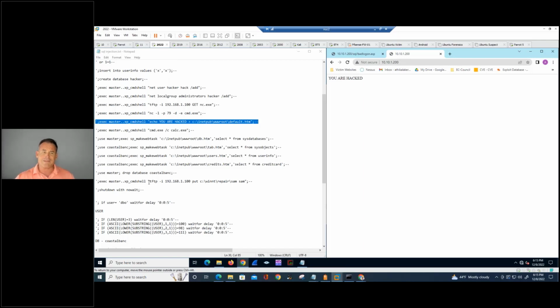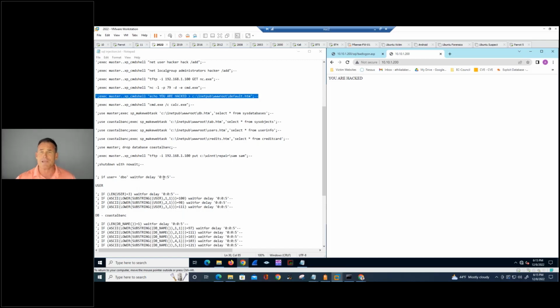Availability, we're not ready to DOS this yet because we still have more demos to do. But availability, I could drop tables. I could drop the database. I could delete data. Do a lot of damage with drop statements and inserts and modifying data.